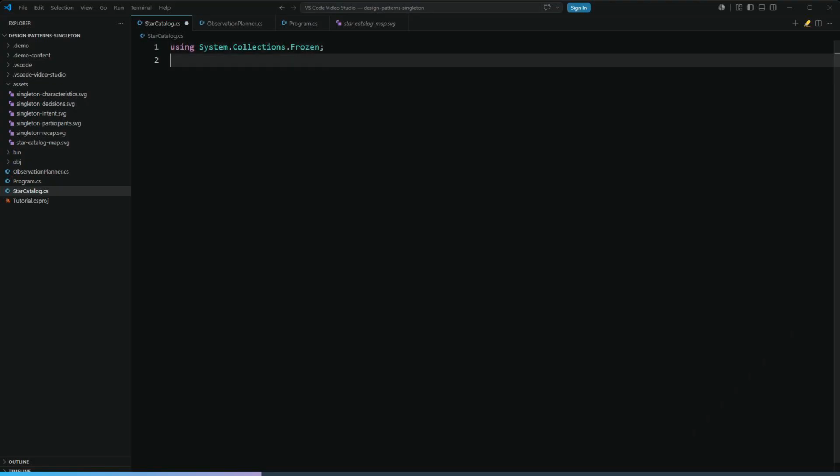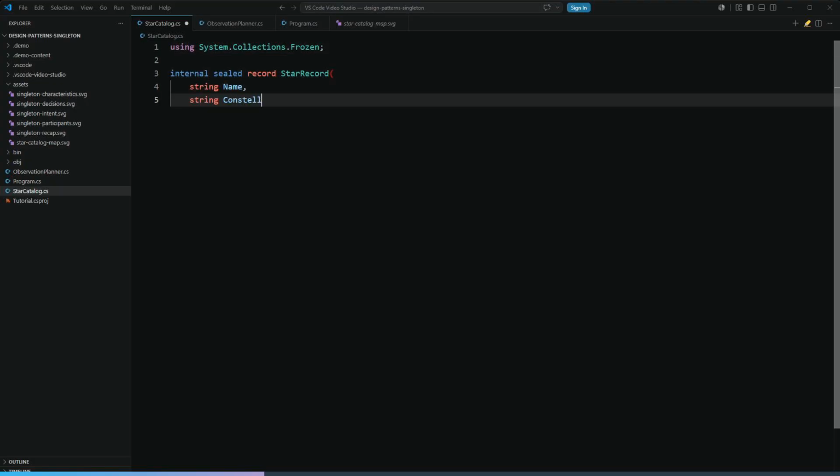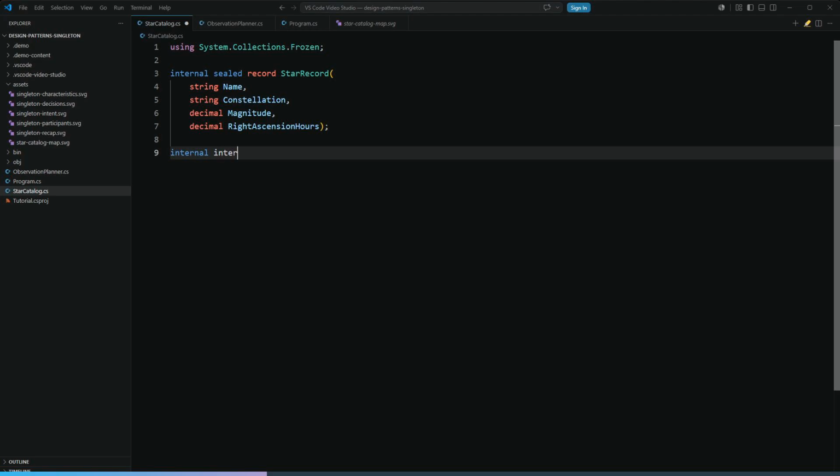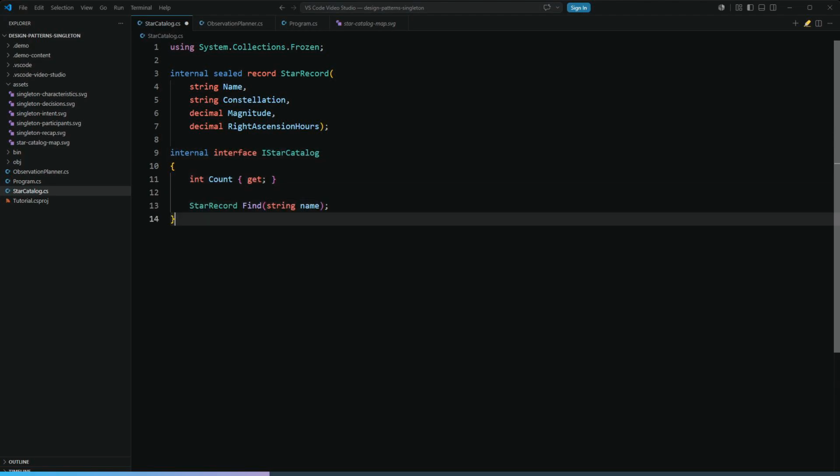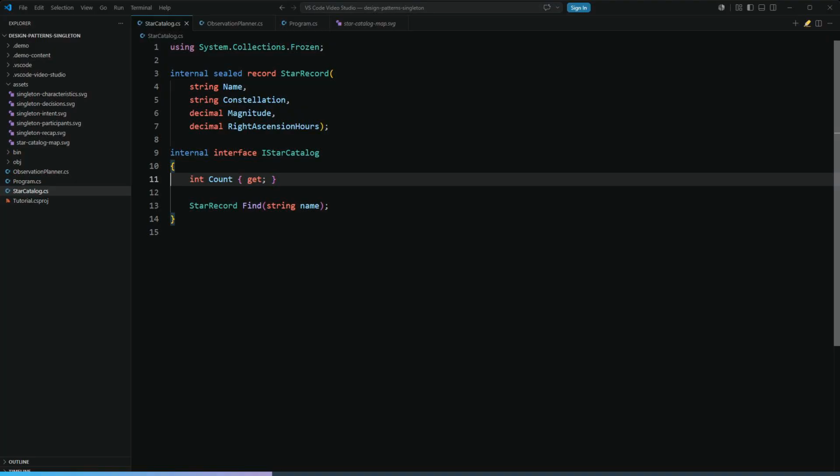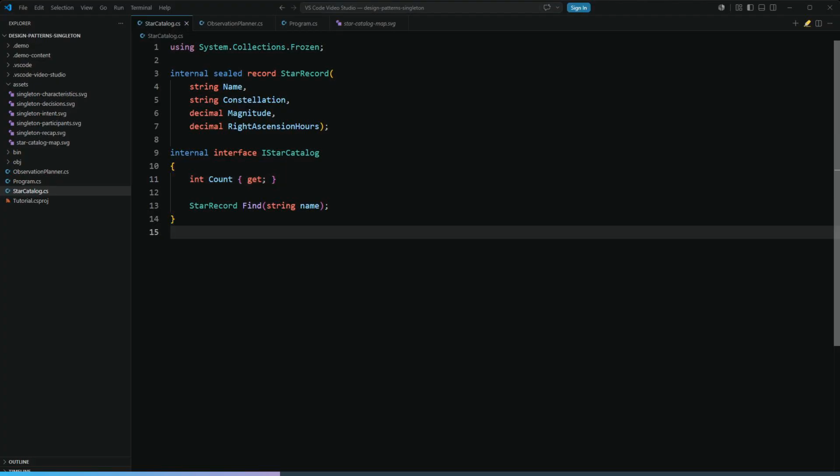We start with the data and the contract. As Star Record appears, its primary constructor names the four values the planner needs, and the sealed record gives us value semantics without ceremony. IStarCatalog is the surface consumers depend on. Count lets the terminal prove how many records were indexed, while Find expresses the one lookup the planner needs. There is no static instance property and no container reference in this file. The abstraction says what a catalog can do. It says nothing about whether the implementation is transient, scoped, singleton, or replaced by a test fake.